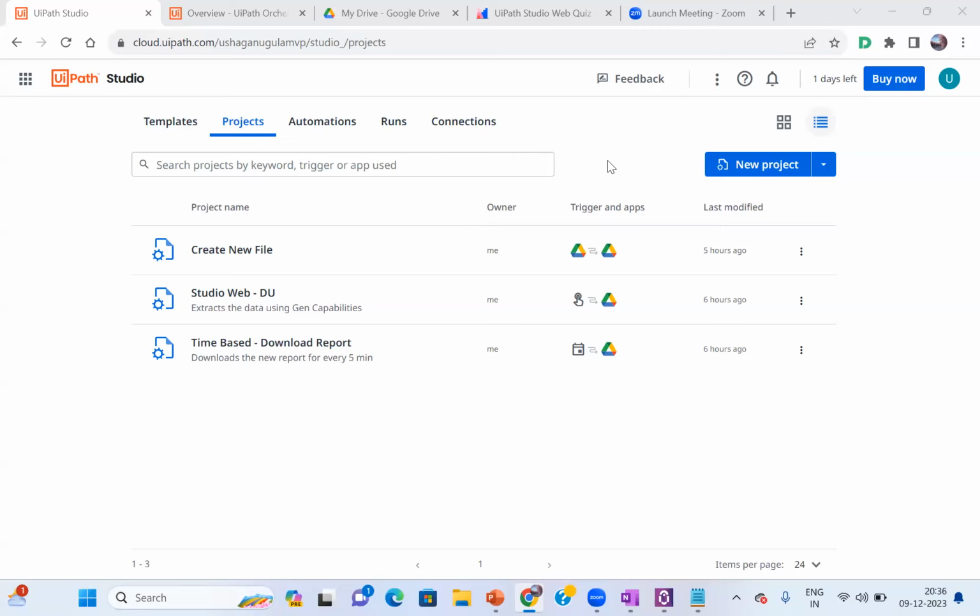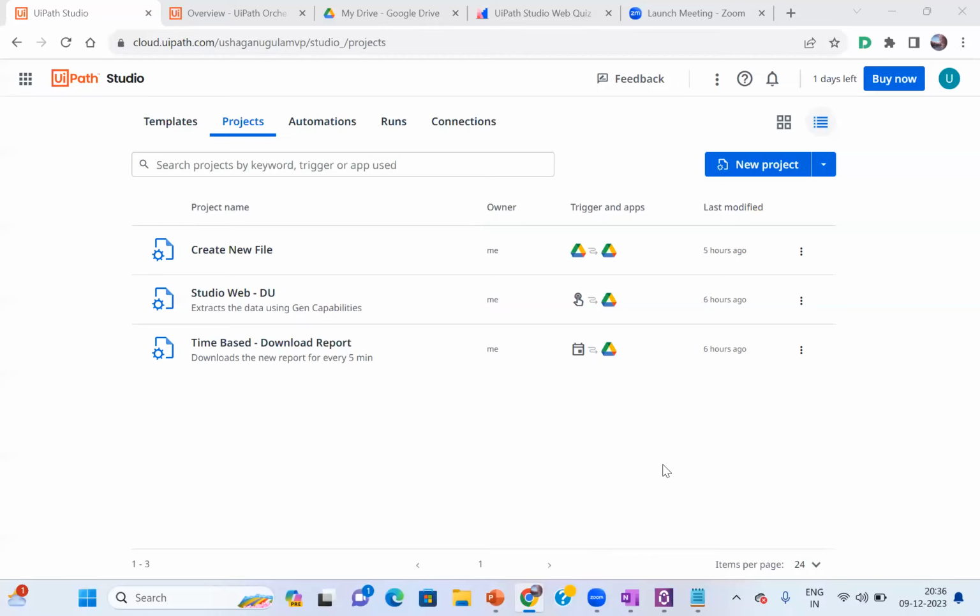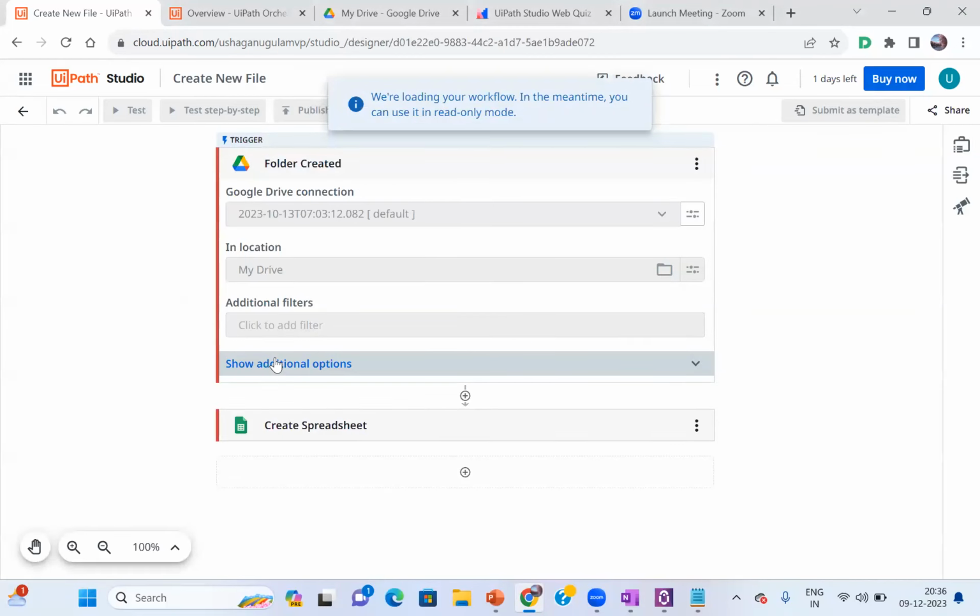Okay, now let's get into the topic. As I said, I have already created a workflow, but now I'm going to show you how to create a Studio Web workflow. Before that, we have already discussed the types of triggers, right? We have three types of triggers: manual, time-based, event-based. Remember this, okay? Manual, time-based, event-based. This workflow is an event-based workflow. I will just give an overview, and then we will talk about it in detail.